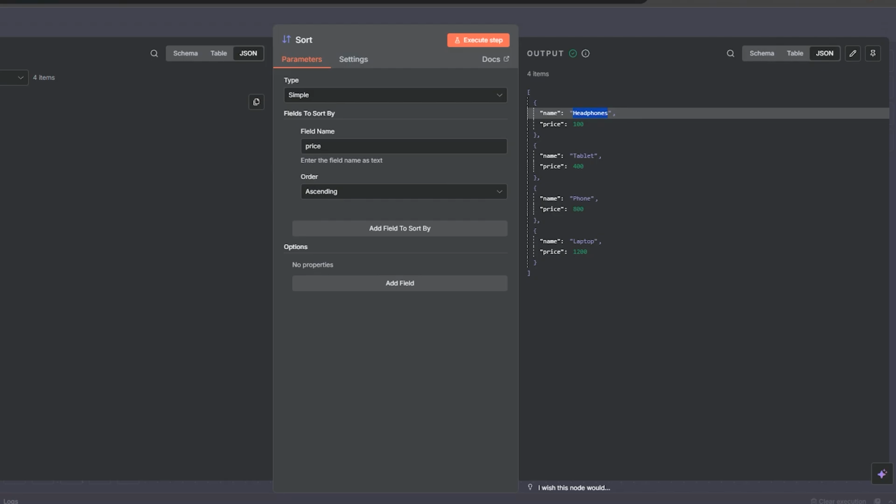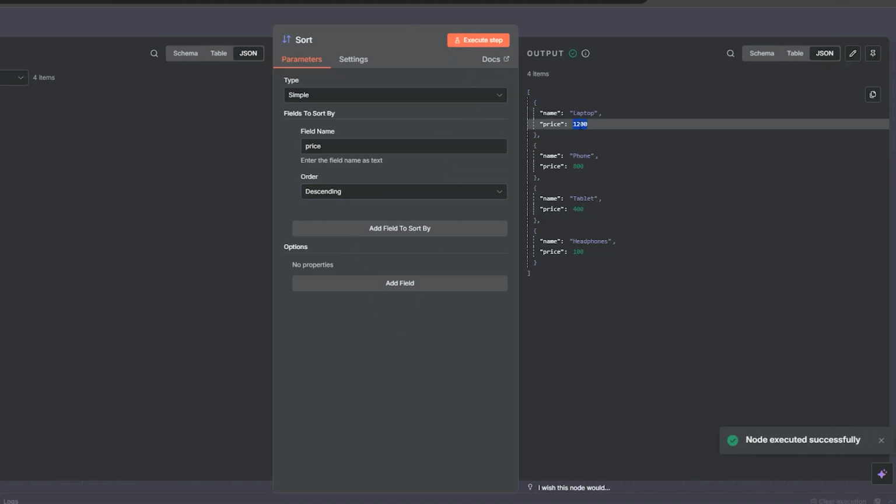If you go over here to the left: headphones 100, tablet 400, phone 800, and laptop 1200. Now, if we want to go over here to order, and we put this into descending, and we run this, you see we have the opposite, right? So 1200, which is the most expensive, is up first, then 800, 400, 100, and these are still matching, right? Laptop to 1200, phone to 800, tablet to 400, and headphones to 100. So that is going to be our number example over here, right?